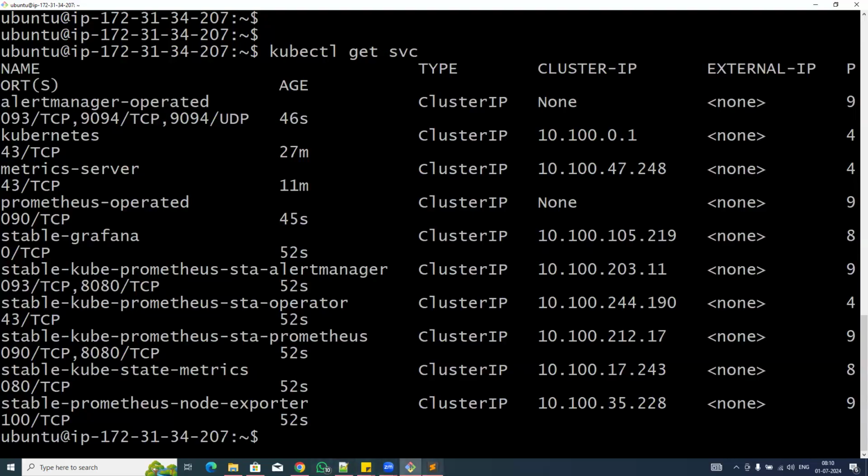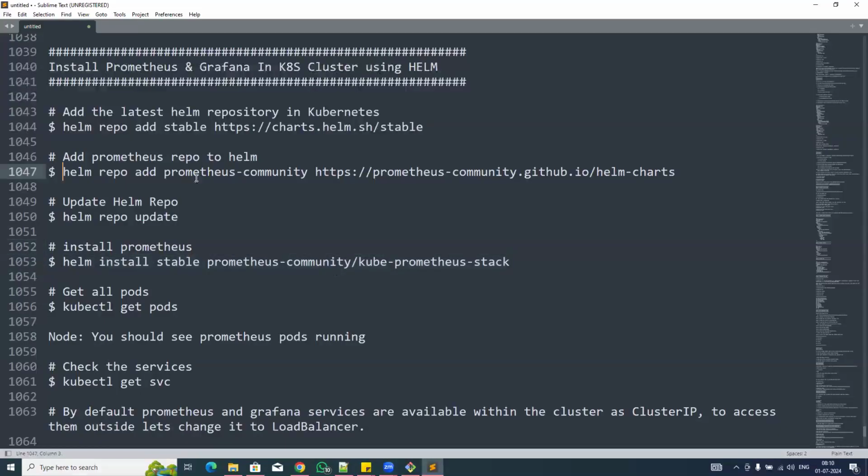That means by using this repository, we are installing the Prometheus community. So line number 1047 to add the Helm charts, Prometheus community to the Helm repository, and here Helm install. Whatever the Helm chart is available, Helm chart nothing but set of YML files. We are installing that Helm chart.